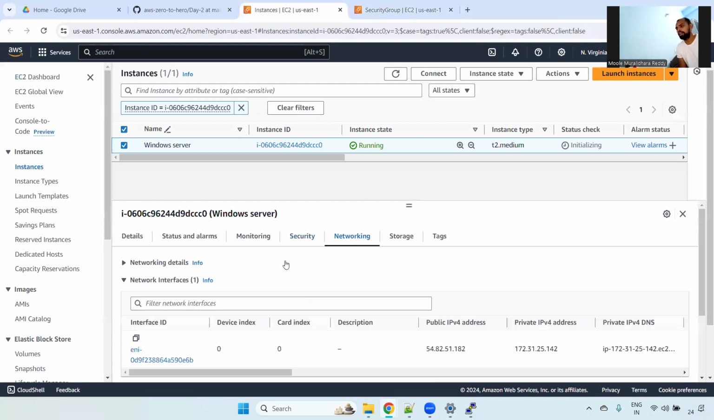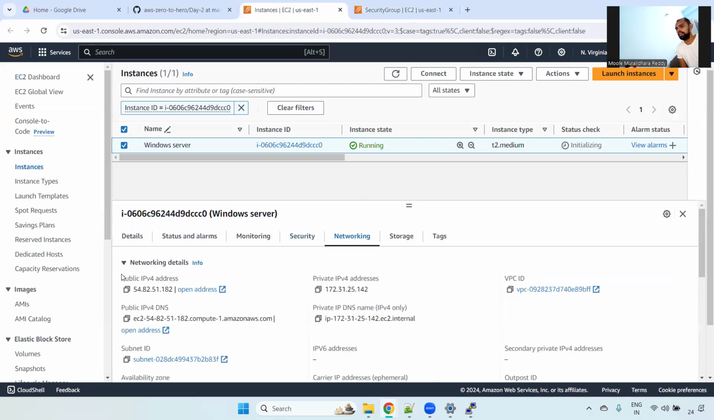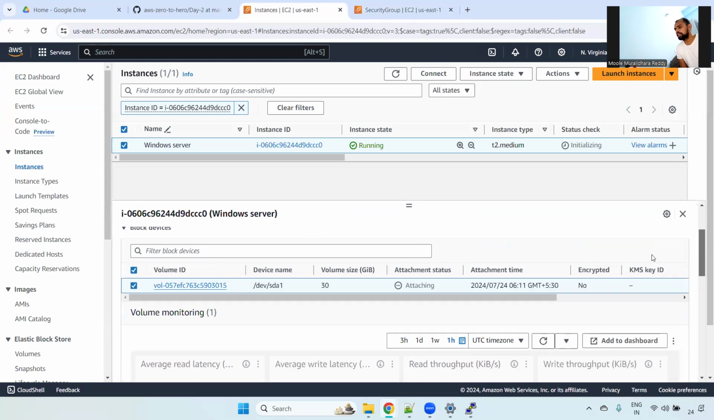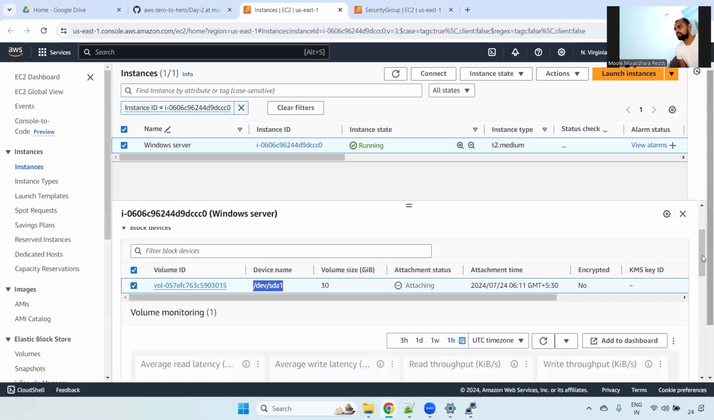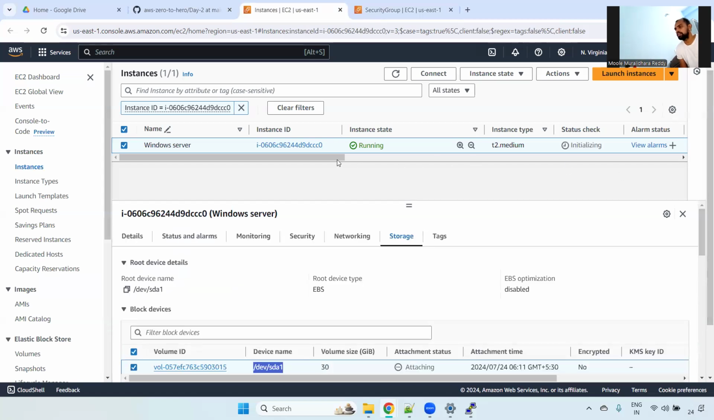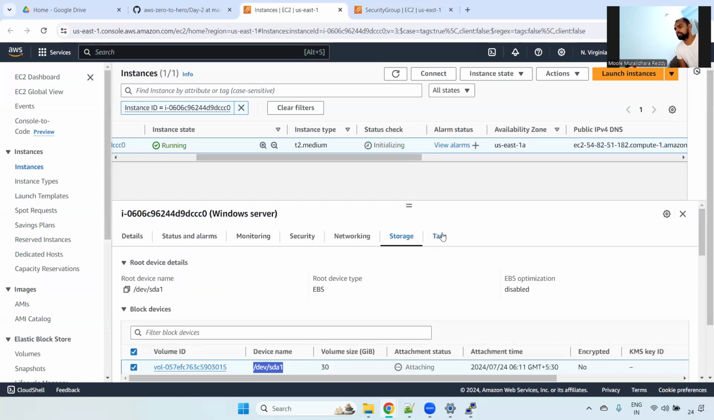Okay, and coming to the networking, these are the network details. What is the public, private, VPC, everything you can see here. Storage, how much storage? We have 30 GB. It's still attaching. It may take a little bit of time. /dev/sda1, okay, this is the C drive. Okay, and here you can click this. We have to wait. Once it is up, the volume will be attached as well.